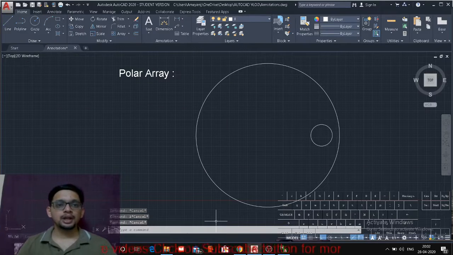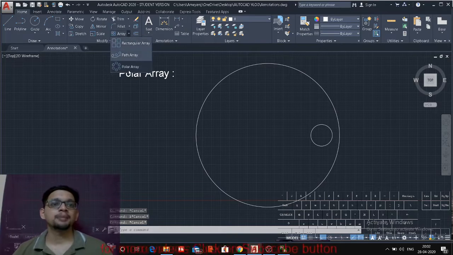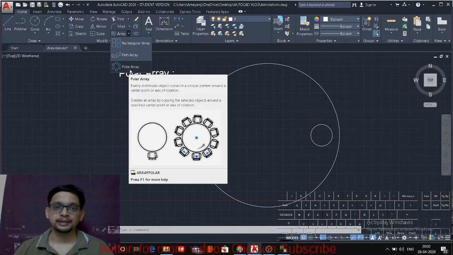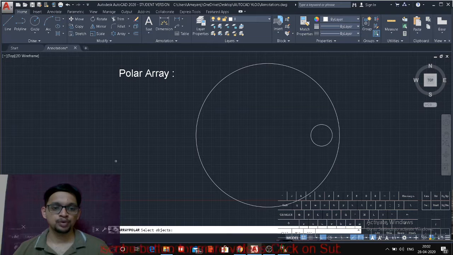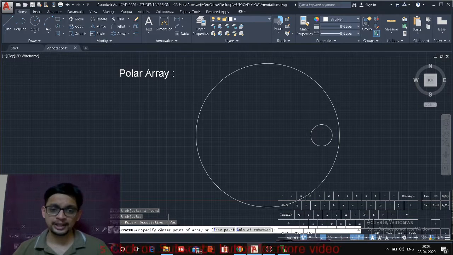Okay, similar to rectangular array, the second option in array command is the polar array. Now this is the circular pattern basically. So for polar array, if you select the polar array command, it will prompt for selecting the object, enter, and then it will prompt for specify the center point of the array.